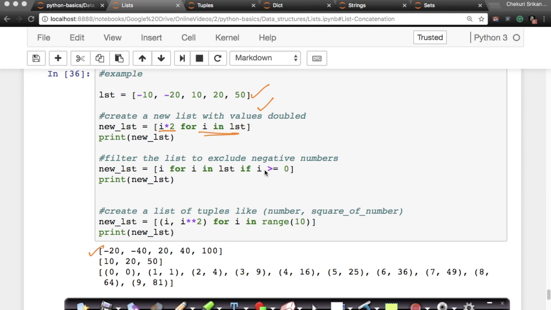I can also put more conditional statements here like this. If my new list is i for i in list if i is greater than or equal to 0, which means in your new list, put items from the list if i is greater than or equal to 0, it will discard all these negative values and only put these positive values. So if I print my new list here, I get 10, 20, and 50. Very simple.